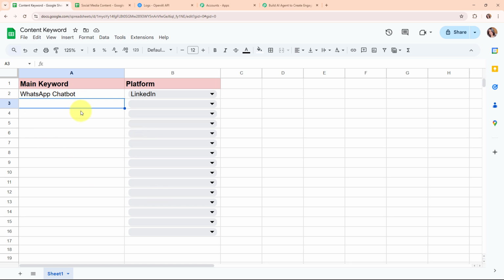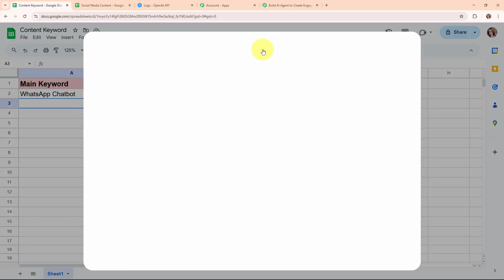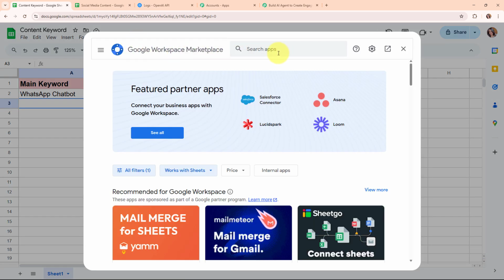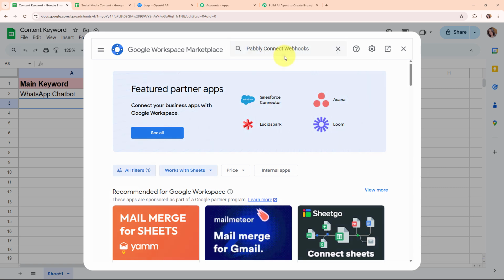So now here to build this connection, what you need to do is that you need to install an add-on in your Google Sheets account, that is Pabbly Connect Webhooks. Okay, so now here to get the add-on, you have to click on this extensions, and from here you have to click on this add-ons. Now here in add-ons, you have to select get add-ons. And now here in this Google Workspace Marketplace, you have to search for the add-on, that is Pabbly Connect Webhooks. So this is the add-on.